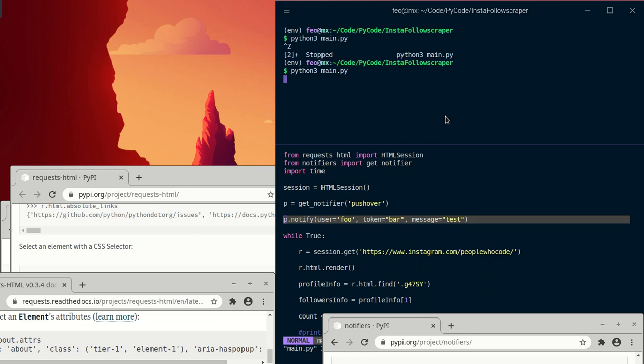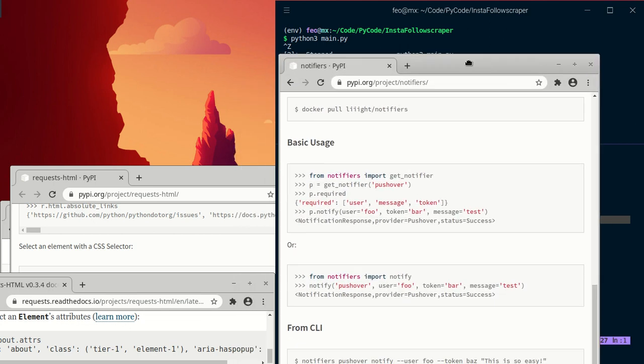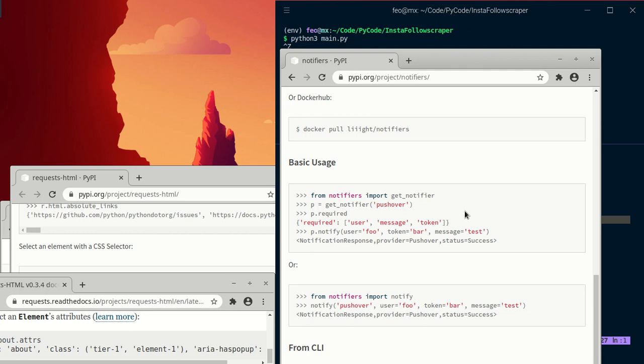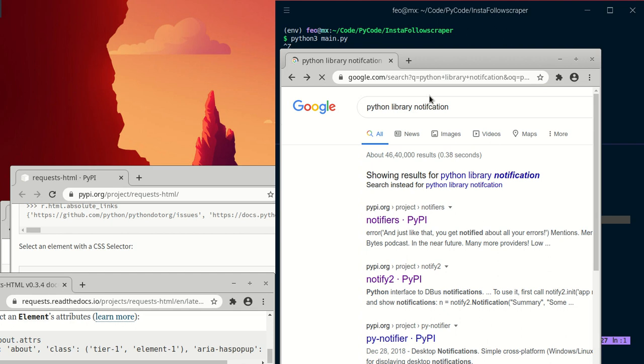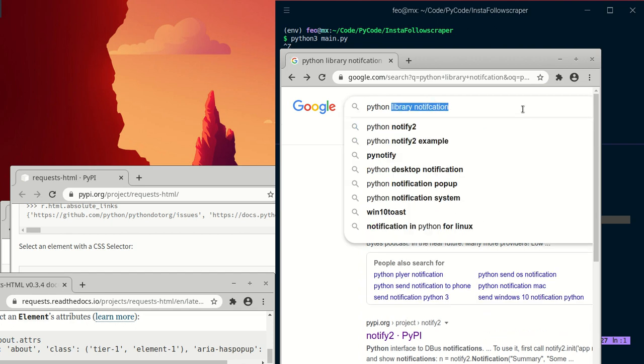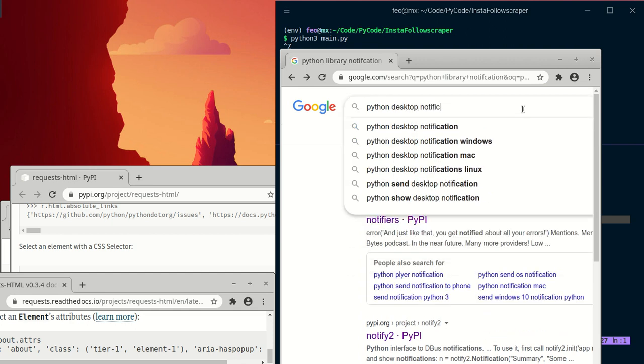Okay, so nothing happens. So maybe notifier is not what we need. Oh, I felt that was a notification. Let's look for another library. Desktop notification.